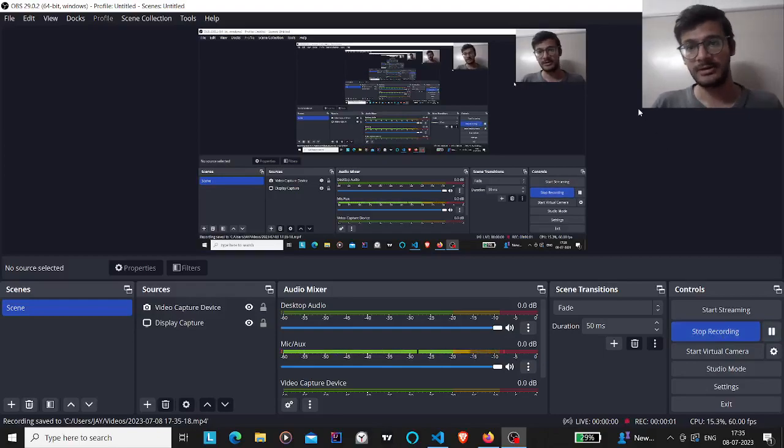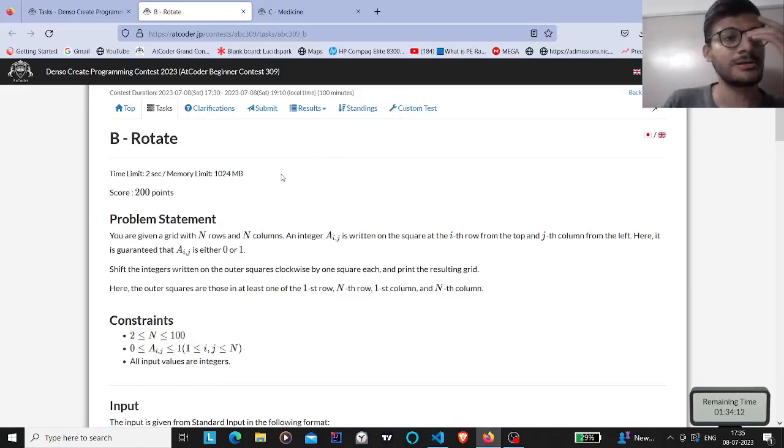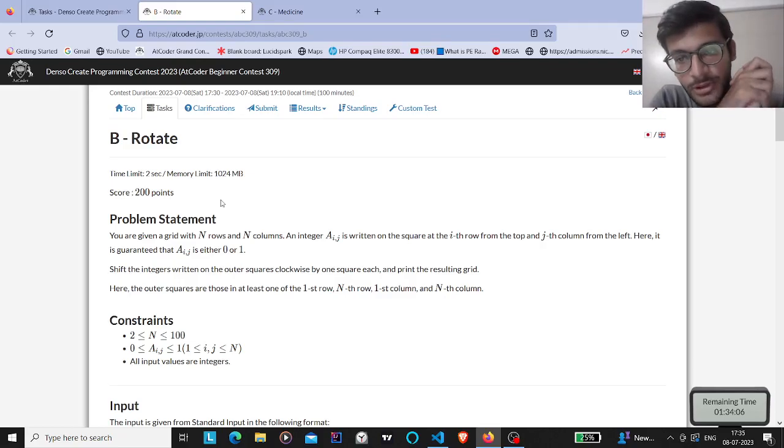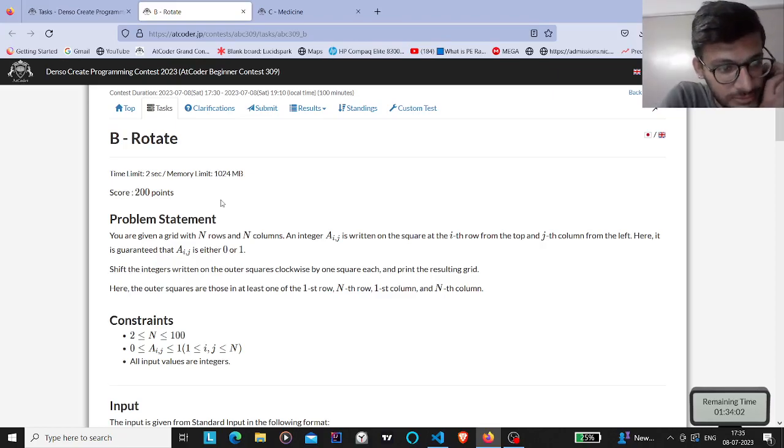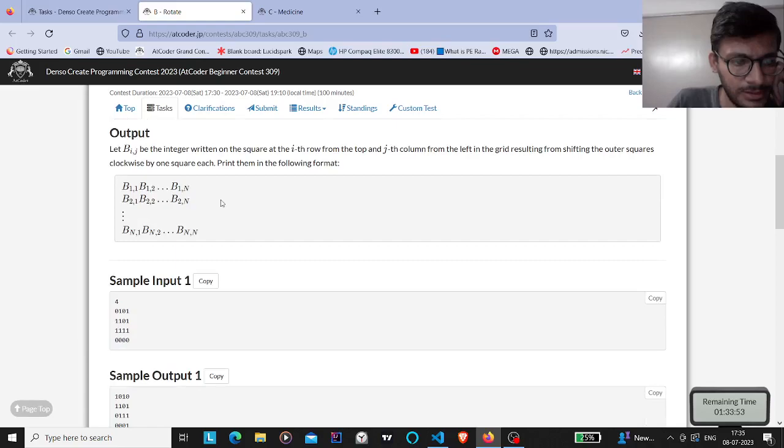So yeah, today we are in the middle of an AtCoder contest. We are on the second problem. You are given a grid of n rows and m integers, A of i, j written on the square in the ith row from the top and jth column from the left. Shift the integers written on the outer squares clockwise by one square each and print the resulting grid.